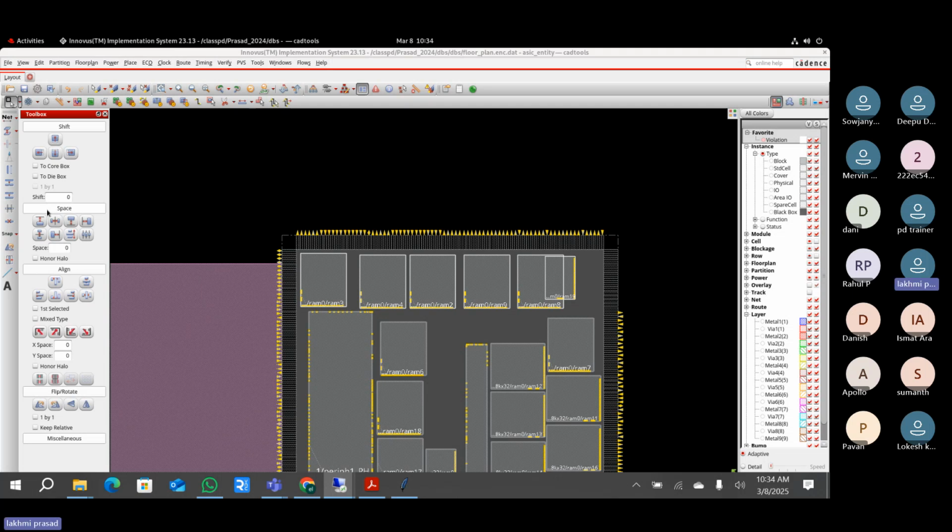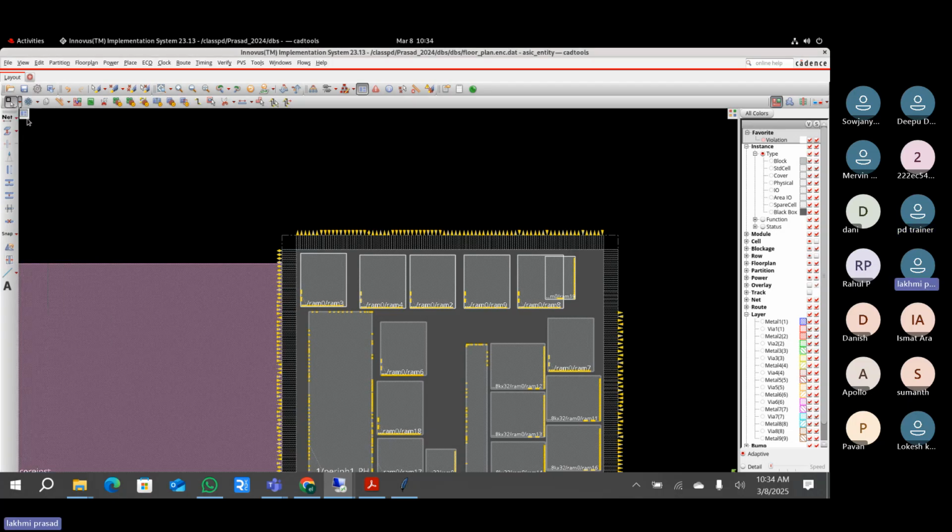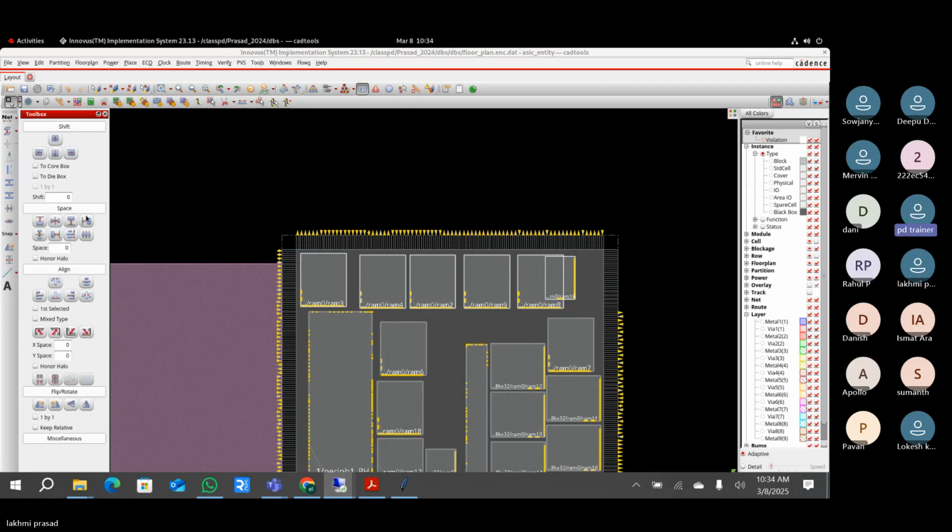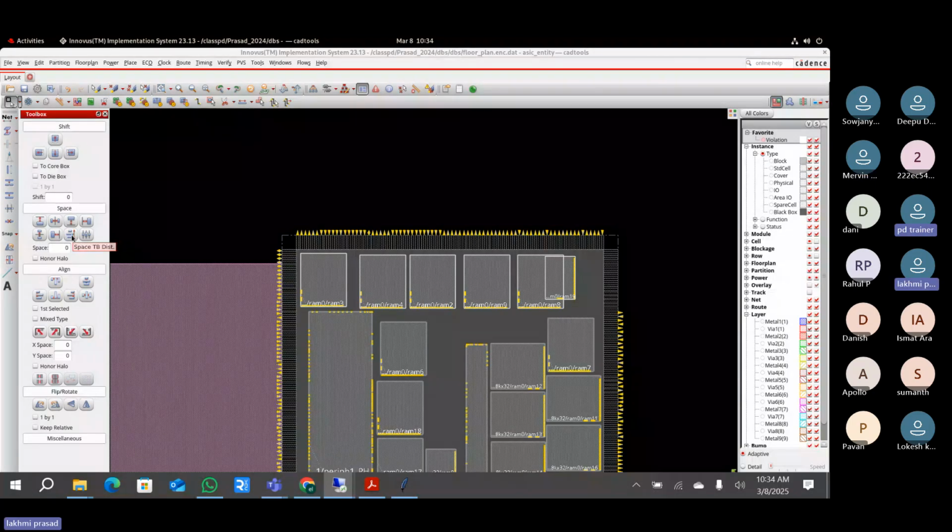First one, second one. Not the first one. First, second. Where is the horizontal space option? Horizontal, right? So horizontally, it will give even space. Yeah, fourth option, horizontal space. I think this is the one.